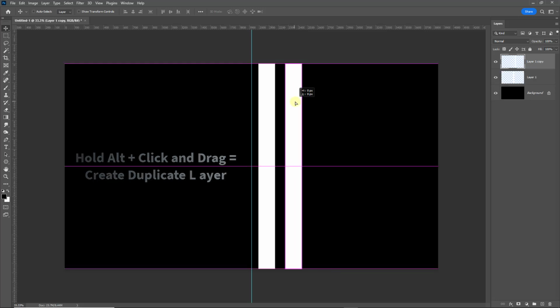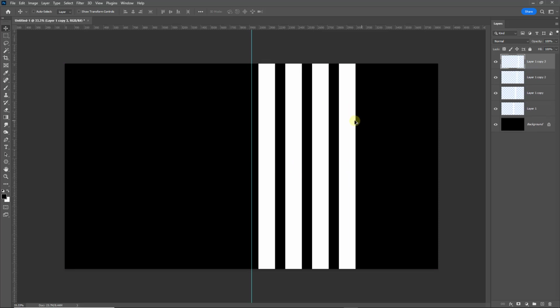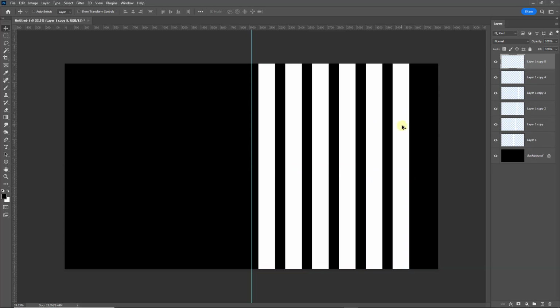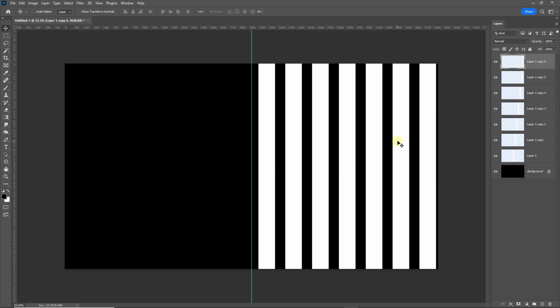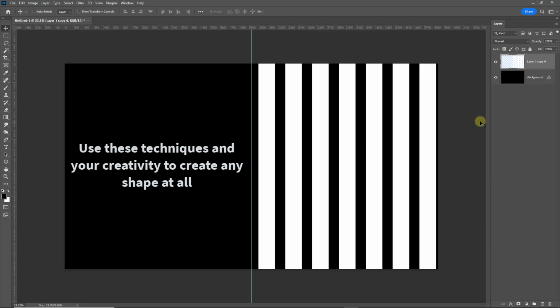And I can do the same again and make a copy. And before you know where we are, we've got a series of bars right the way across the right-hand half. Once I've got that far, if I select the top layer of all of those copies I've just made, hold the Shift and click the bottom, I can right click and I can choose to merge those layers.